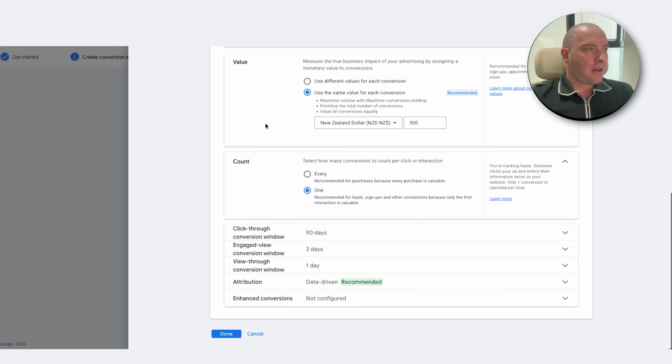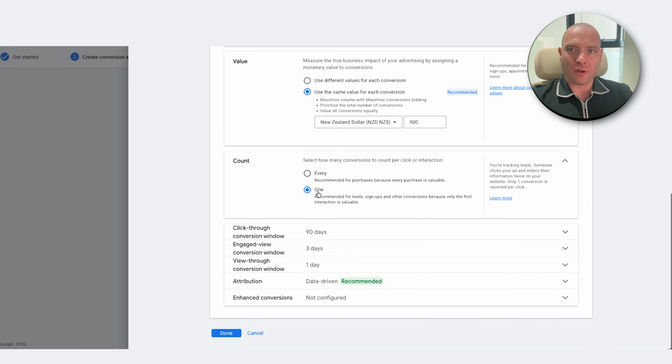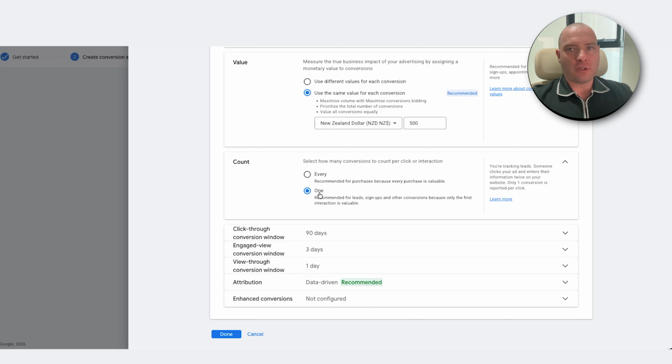Now, coming down to the count is how many times a user submits a form affect the conversions and the reporting. So if you come on, you submit 5 forms. If you click every, it will be 5 conversions. If you click one, if you go from the ad to the website, submit the form 5 times, it will just say 1 lead. Again, for 90% of lead generation companies, it is going to be the one option that you want to select because the first form is always going to be the most relevant. Any subsequent form is usually additional information.